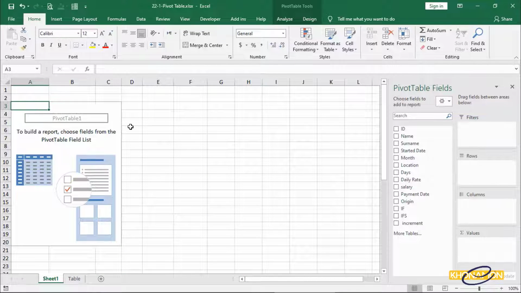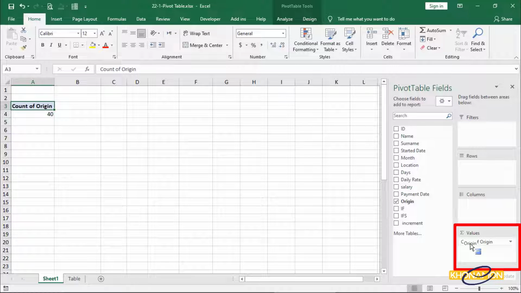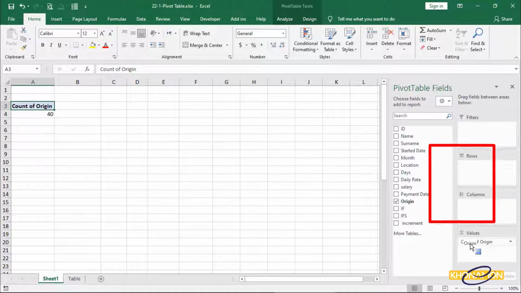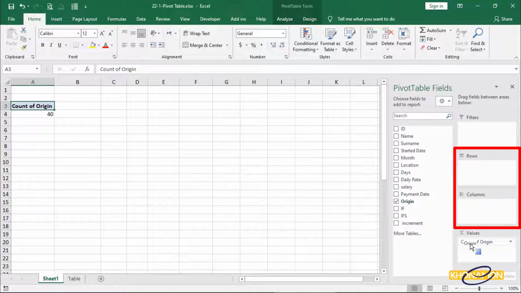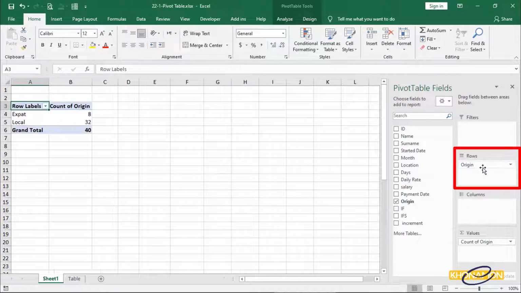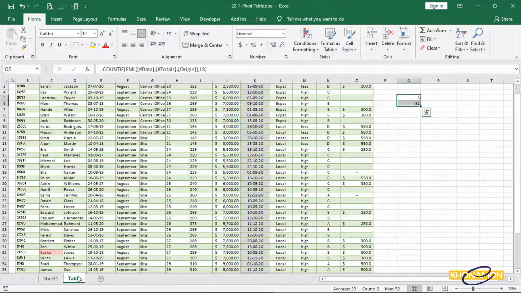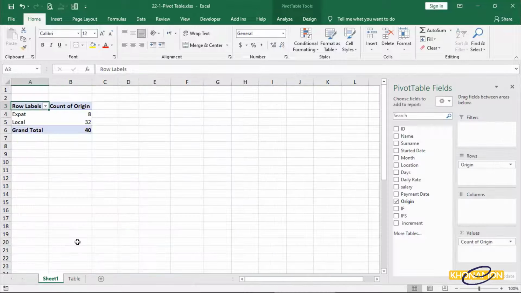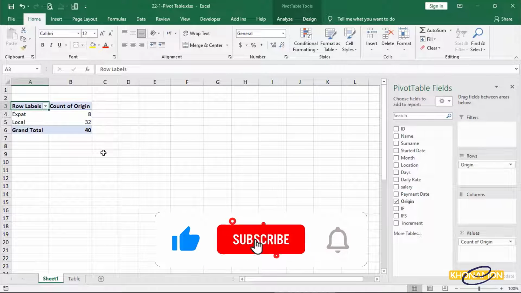The result always sits in values. I drag origin and drop it in values. Here, all origins are shown. I have to slice the origin contents in rows. For slicing, we have to drop origin in column or row. I want to see the contents of origin in rows, not columns. So drag origin and drop it in rows. The result is what we achieved by the COUNTIF formula. So judge now, formulas or dragging and dropping. Which one is the easiest?